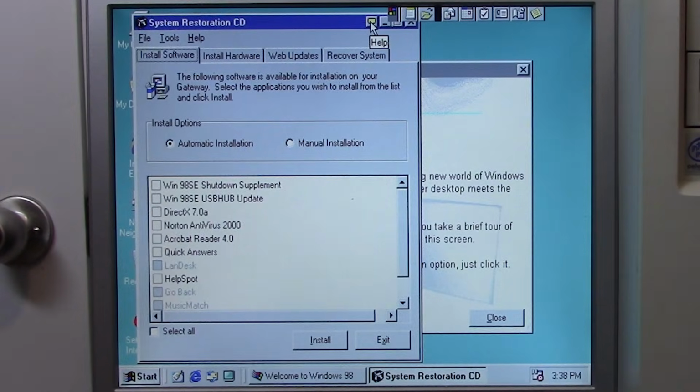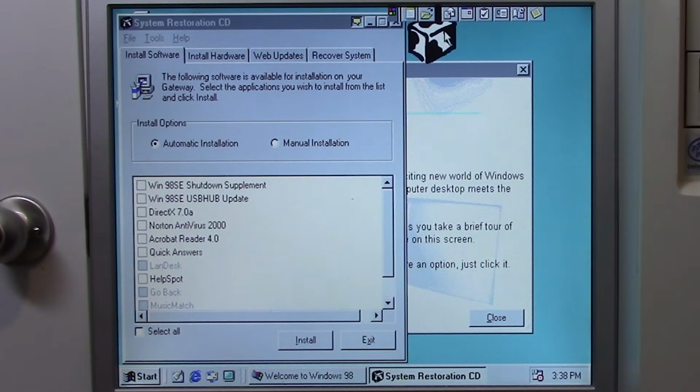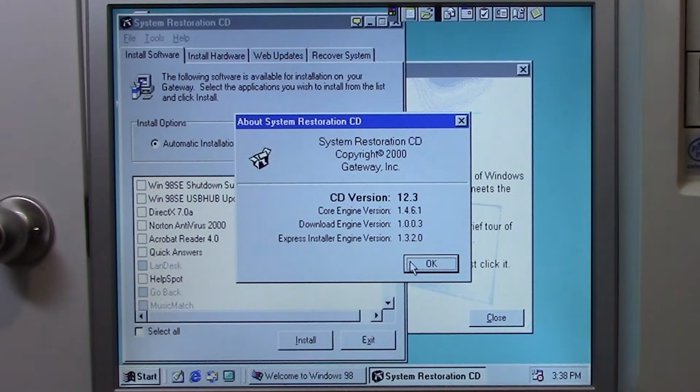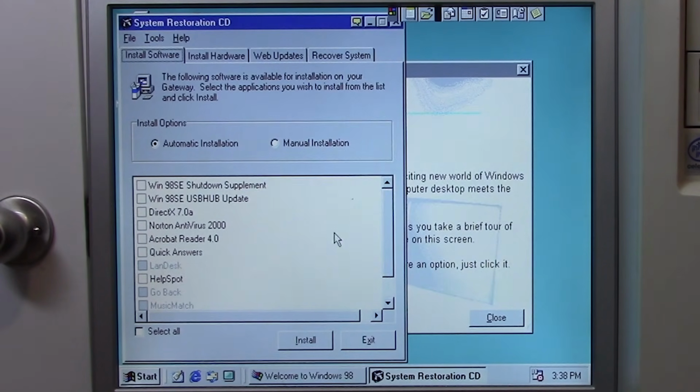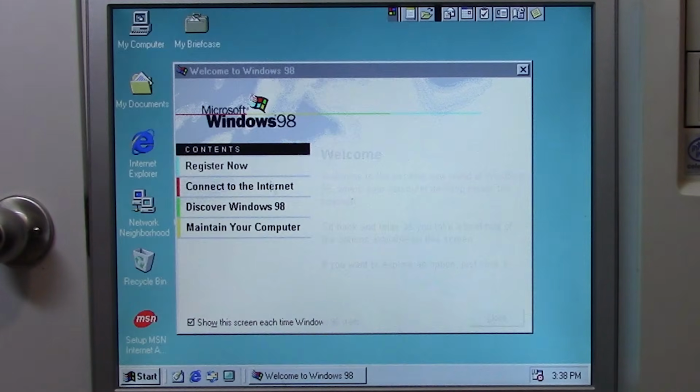So there's this help button up here that toggles the actual Gateway logo up here, which is kind of cool. But we're going to be taking a look at this interface a little bit later on, because what we have to do first is actually boot off of this CD. So let's go ahead and try that out.